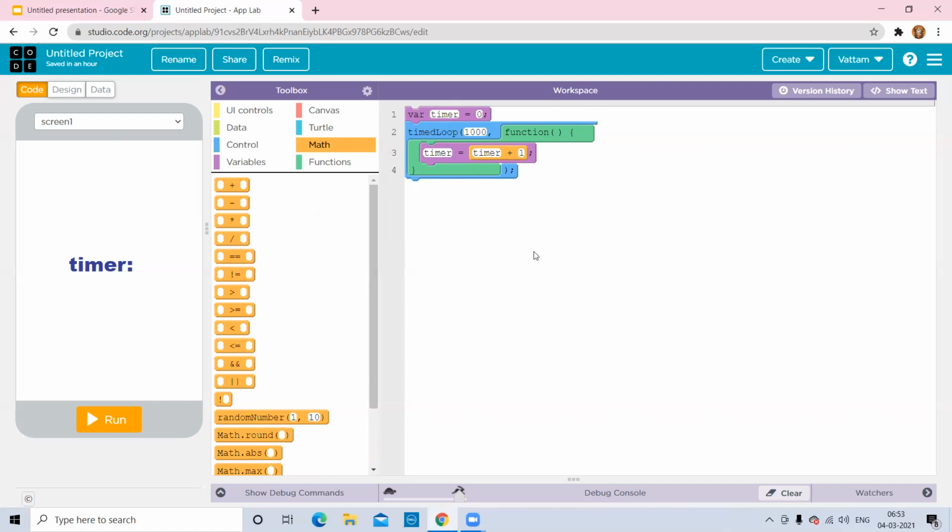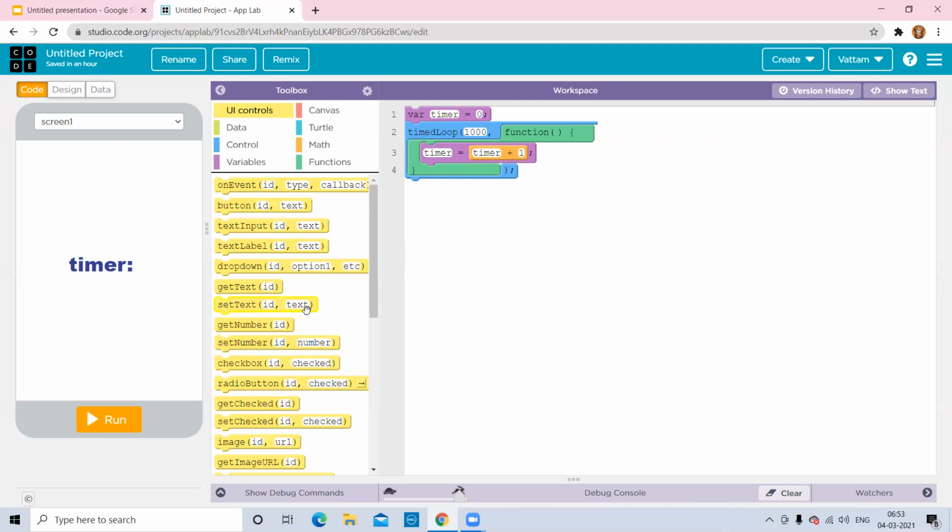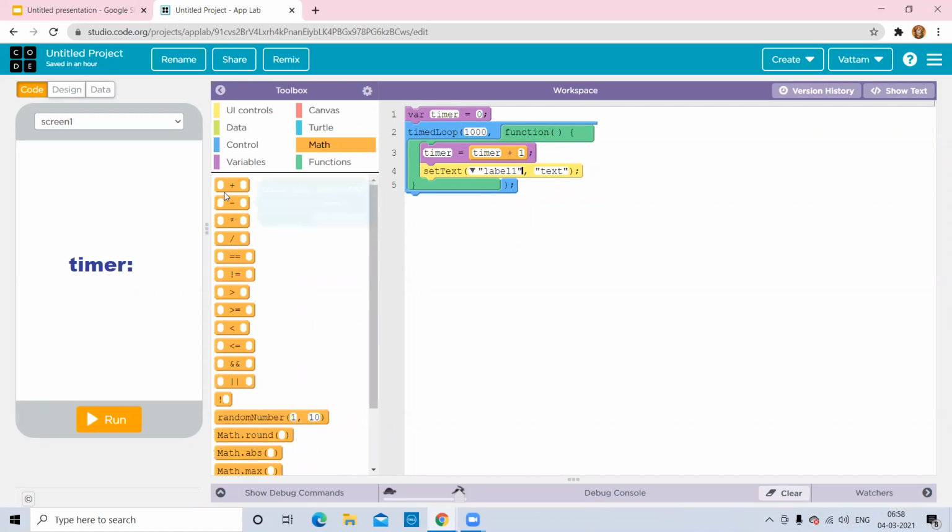After that, I should give the label, like we should get the text. So for that, go to UI controls and select the set text property with ID. For this, select the ID as label. Already we have the ID for the label. This one is ID one. After giving the ID as label, next we have to give the timer and the time we are getting. So it should show both. So select the plus sign. Here first I should give the word timer in inverted commas.